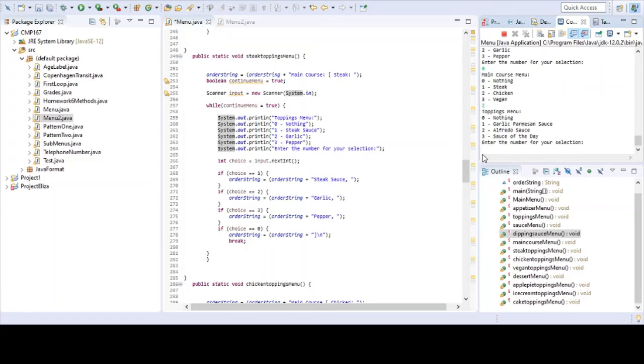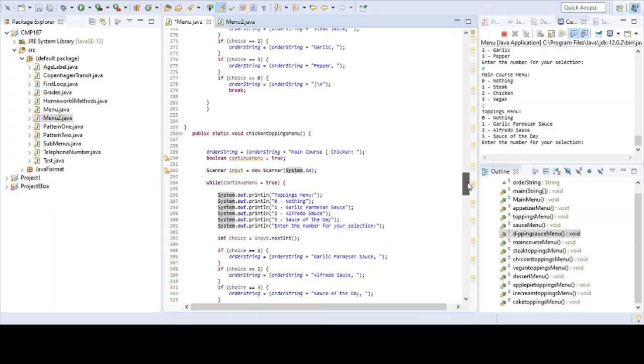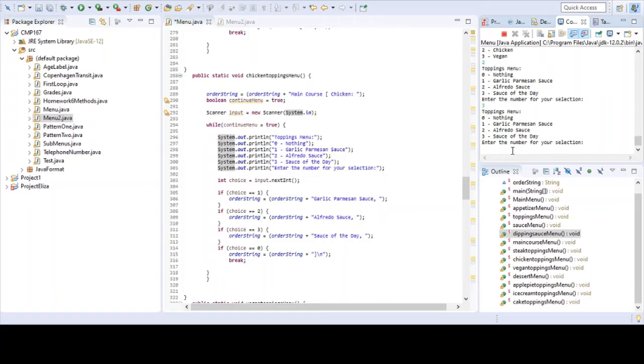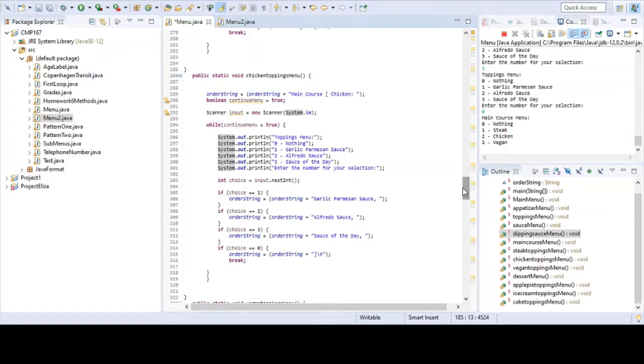For chicken, I chose garlic parmesan sauce, Alfredo sauce, and sauce of the day as options. So let's choose sauce of the day, and that adds that to the order string. Hit 0, and now hit 0, and now we're back. And now back to the main menu.